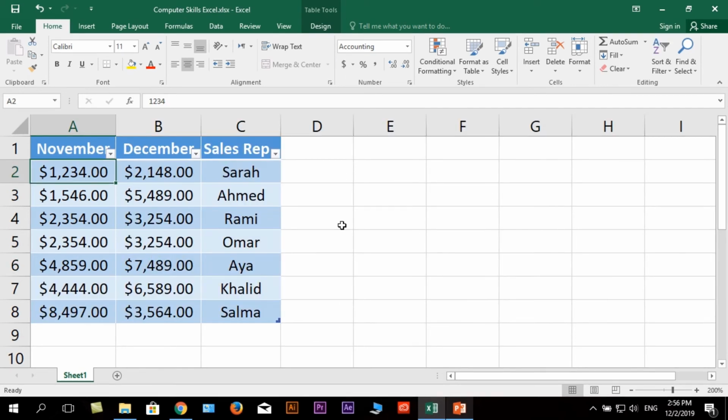Let's assume that you want to rearrange the table of data you have in your Excel worksheet by changing the position of a column from one place to another. Once again, Excel makes it quite easy to move data around a worksheet.